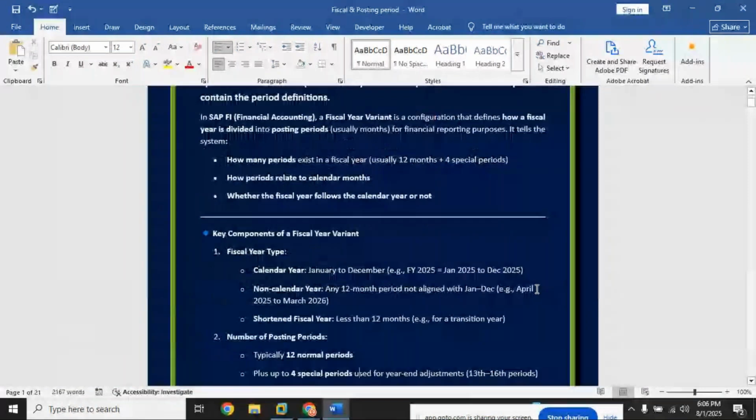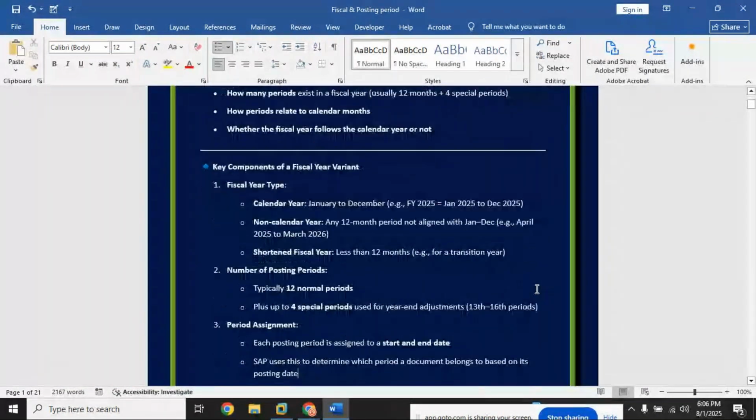So here are the key components of a fiscal year. Calendar year, yesterday I discussed about this. Calendar year is like January to December. If I give financial year 2025, it is January 2025 to December 2025. This is known as your calendar year. A non-calendar year will be any 12-month period not aligned with January to December. It will be April 2025 to March 2026. Okay, so a shortened fiscal year is less than 12 months, for a transition year.